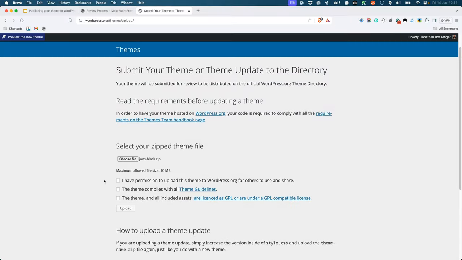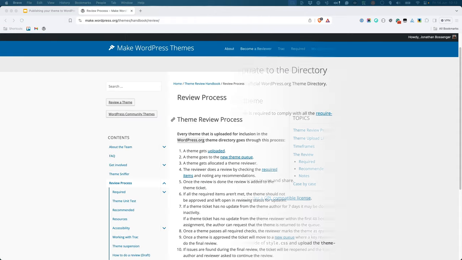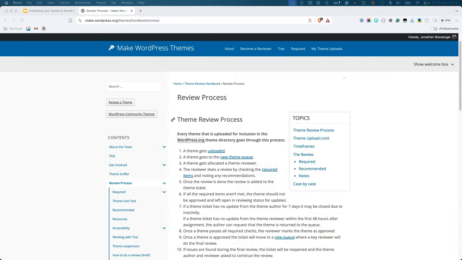You will also be required to confirm that you have permission to upload the theme, that it complies with the theme review guidelines, and that it is GPL compatible. Once you've checked all those boxes, click the Upload button to upload your theme for review. Once the theme is uploaded, a number of actions take place automatically. The theme files are extracted and the new theme is created in the WordPress.org theme directory. This means that the theme has a theme URL based on the theme name, as well as an SVN repository for all the theme code, all hosted on the WordPress.org infrastructure.